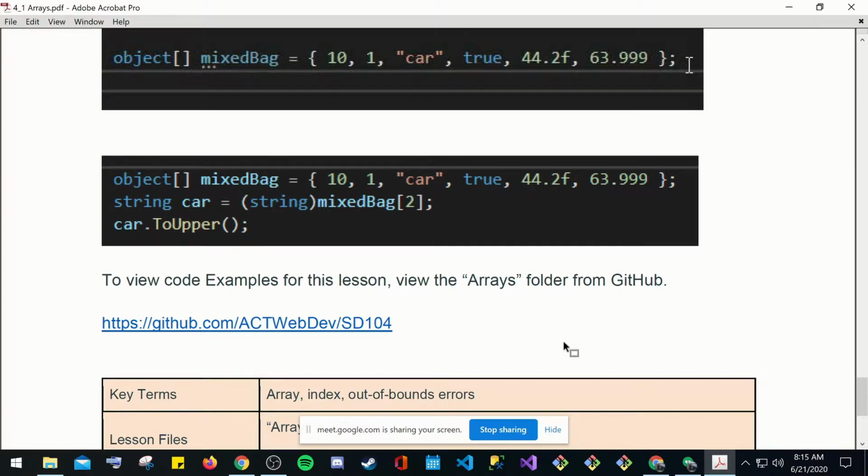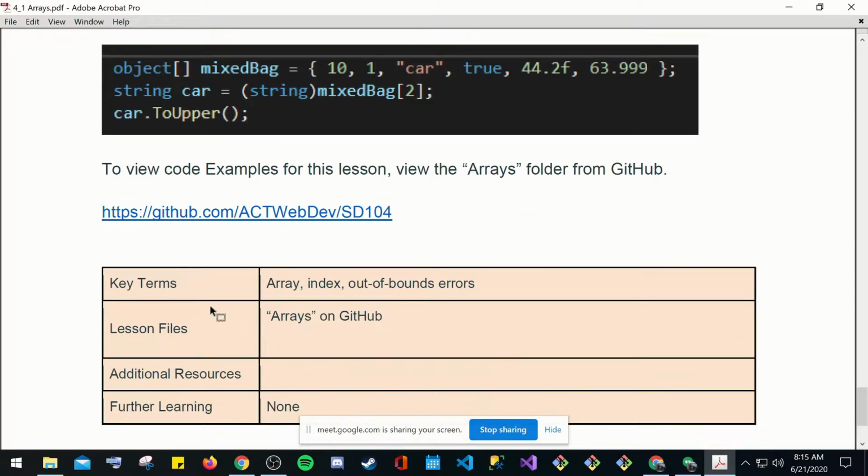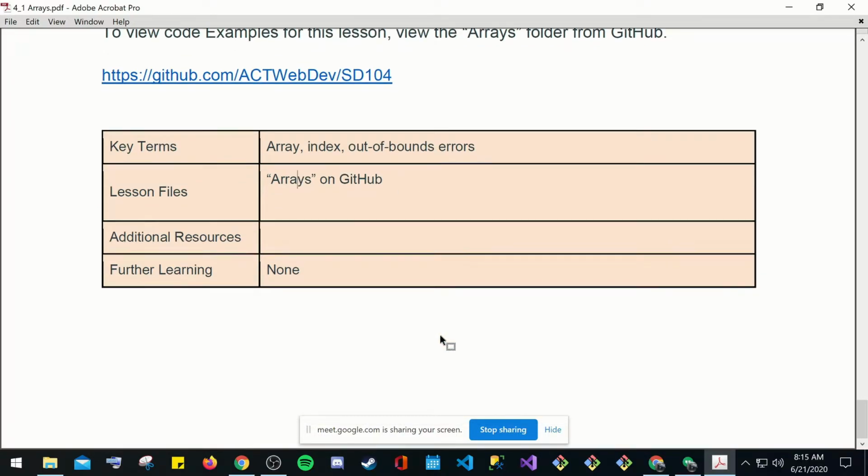Objects, mixed bags. So here you just have a bunch of different types of values, and string car is equal to the mixedBag item. So here it's pulling from index 0, 1, 2, then car ToUpper. So here it's going to uppercase. So car will be uppercase, and that's what we'll do. So here are the key terms: array, index, out of bounds, errors. Arrays are on GitHub, you can download that. So that talks about arrays.